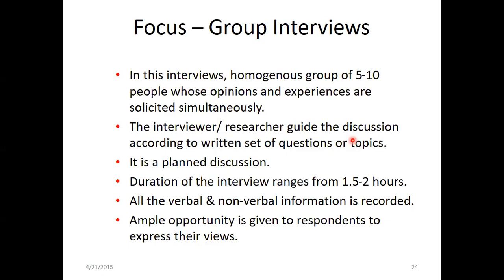The duration of the interview may range from 1.5 to 2 hours. Okay. And all the verbal and non-verbal information are recorded, of course. Of course, you tell them that you're recording them. You ask their consent, to create some confidence in them, of course. And you give them ample time to express their views. So of course, focus group interviews are good, especially if you are dealing with a new topic, which needs a lot of exploration.